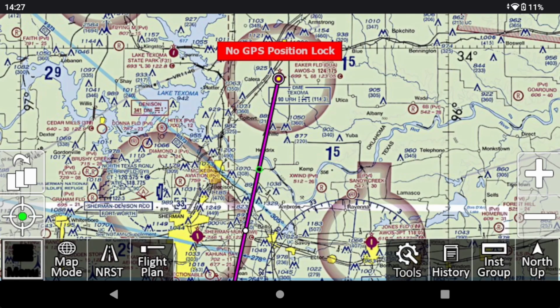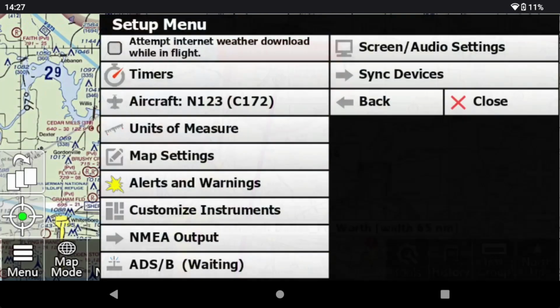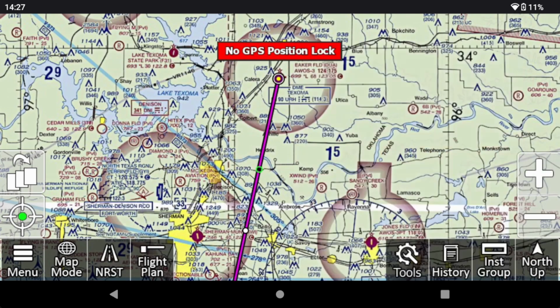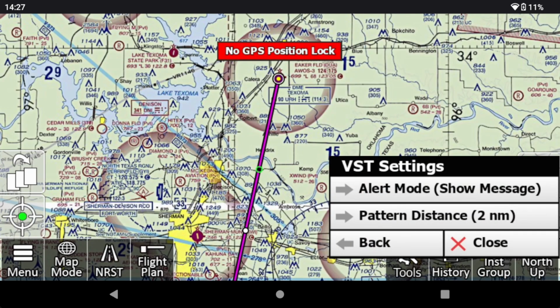So if you click Menu, Setup, Alerts and Warnings, Vertical Speed to Target Settings, pattern distance is currently set to 2 miles. So iFly is going to plan to get you at your pattern altitude within 2 miles of the pattern. And that distance is based on a few factors that would be a little much to get into today, but that is what iFly is planning for.